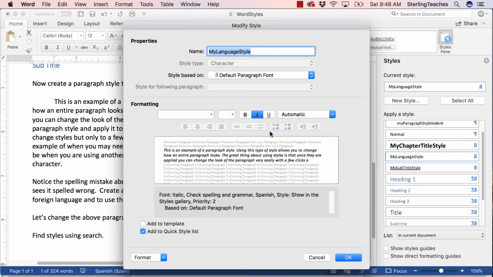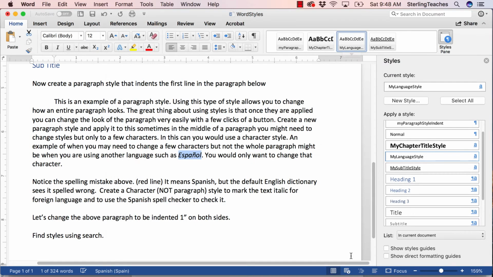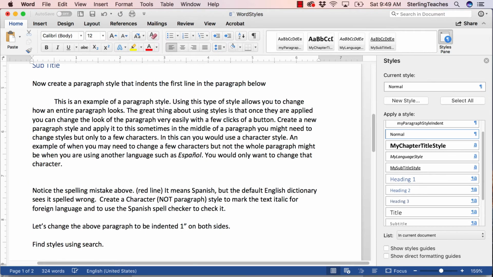Oh, I turned off the italicized. So I go ahead. Now, when I change that, notice how the squiggly line went away as well as the word is italicized. Now, to further demonstrate that, let me type in something like Feliz cumpleaños. Now I type that in there.